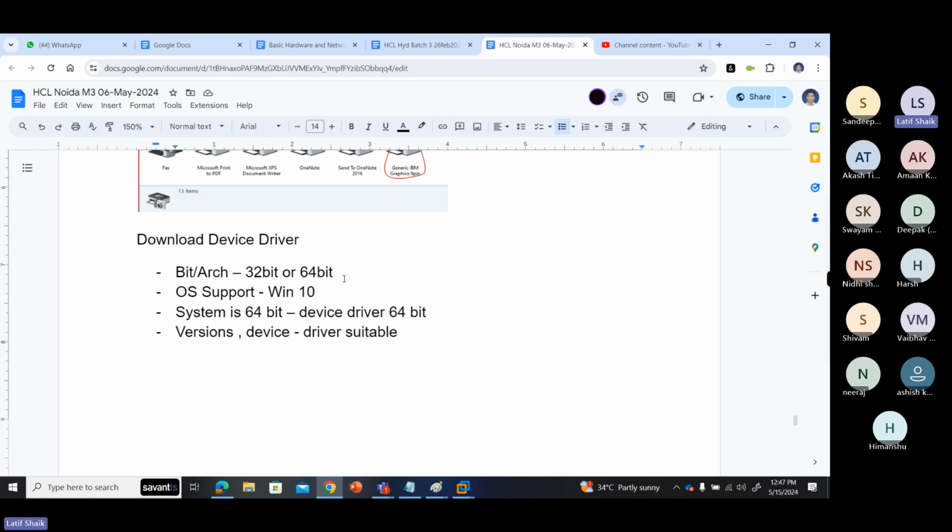Any device, whether it is related to the printer, or your graphics card, or some other device you are attaching, check the architecture. If you have a 64-bit system, your drivers must be 64-bit. If you have a 32-bit system, drivers must be 32-bit. Is it compatible with your operating system and architecture or not? And also the device models, some models are a little different. You know, when I had a very old laptop, I was trying to install the network adapter drivers.